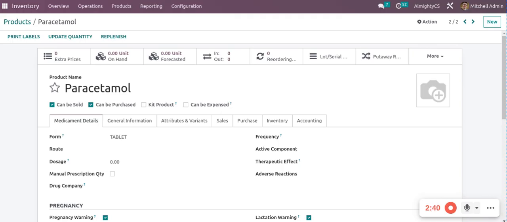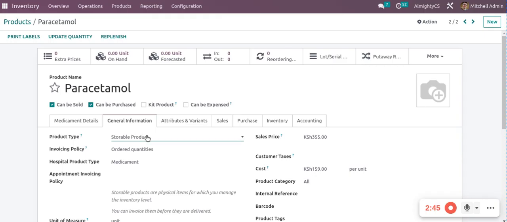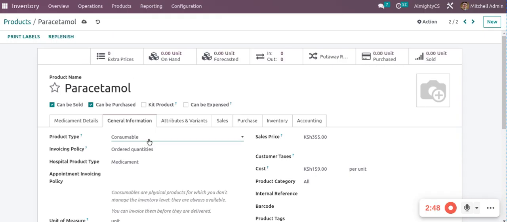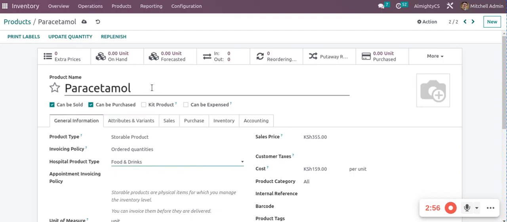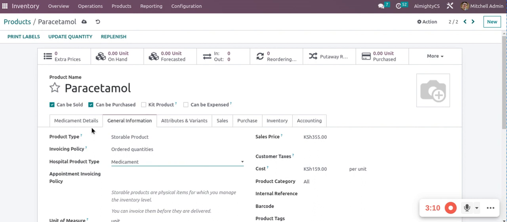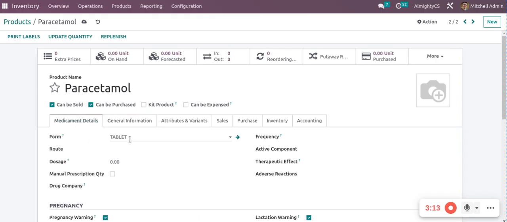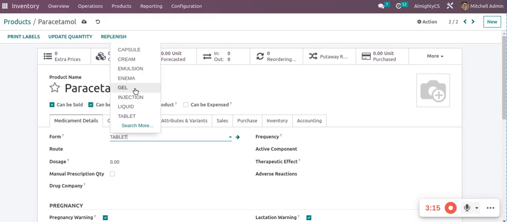The name can be changed at any stage, but once we do a stock move, we can't change the product type. The moment you purchase or sell this item, we cannot redefine it in the system. Initially it was food and drinks, but now look at this part. It says general information. There's a tab that is going to appear here the moment I change it to medicament, meaning it's a medicine. This tab is where you can define if it's a tablet, an injection, a capsule. So of course, paracetamol.